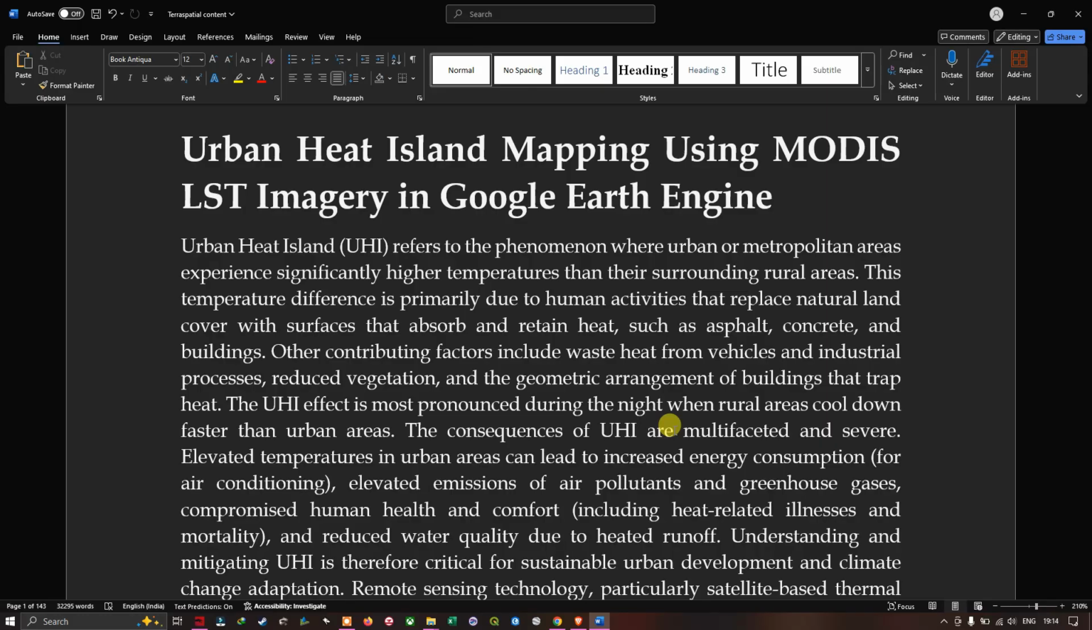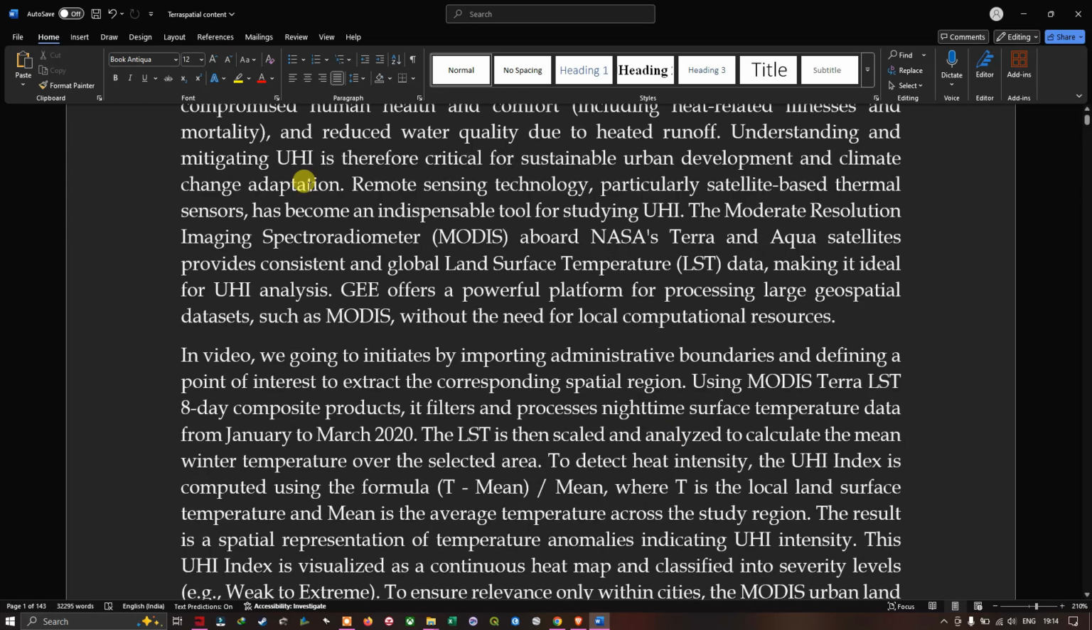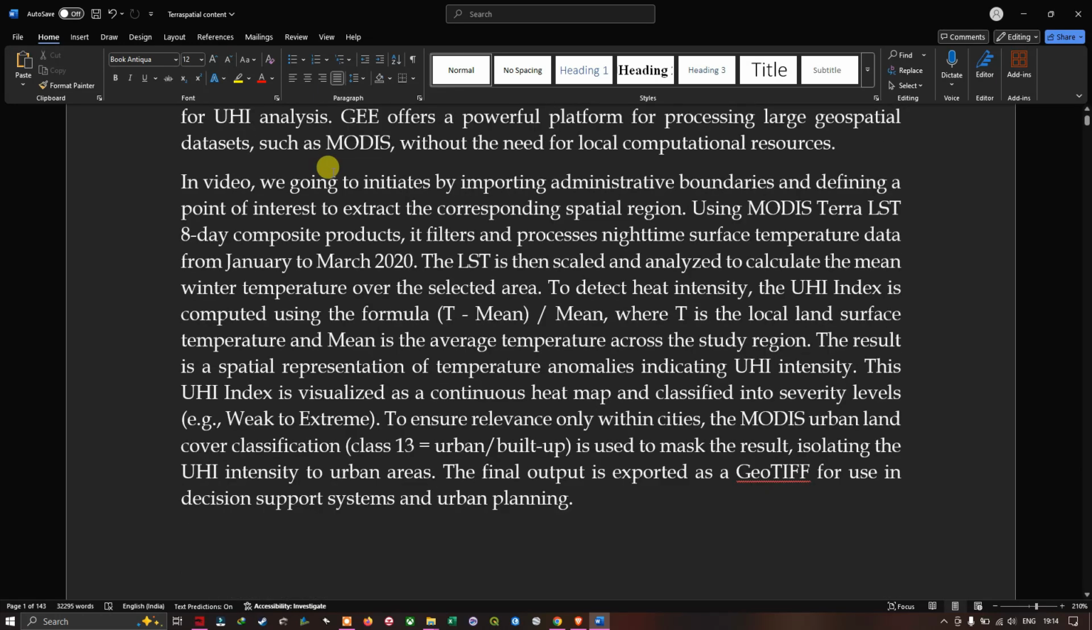So remote sensing technology, particularly satellite based thermal sensors, has become an indispensable tool for studying the urban heat island. For example, the Moderate Resolution Imaging Spectroradiometer aboard NASA's Terra and Aqua satellites provides consistent and global land surface temperature data, making it ideal for urban heat island analysis. Earth Engine offers a powerful platform for processing large geospatial datasets such as MODIS without the need for local computational resources. So in this video, first we're going to begin by importing the administrative boundaries and defining the point of interest to extract the corresponding spatial regions.